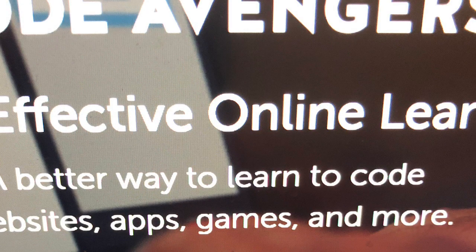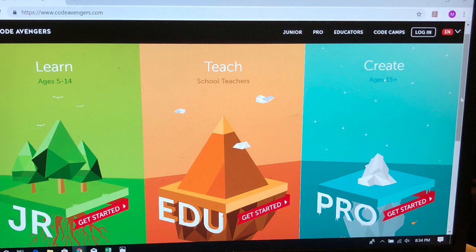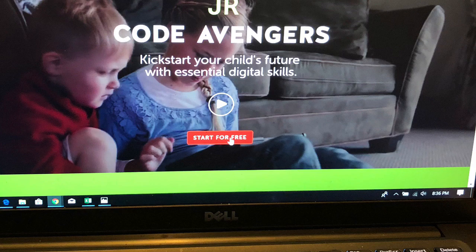Okay, so the first thing you want to do is go to codeavengers.com and press the Enter Here button. This should take you to a page where you have three options: Learn, Teach, and Create. Today, we will be using the Learn page, which is the green one with trees.